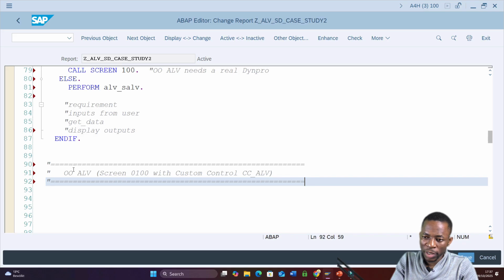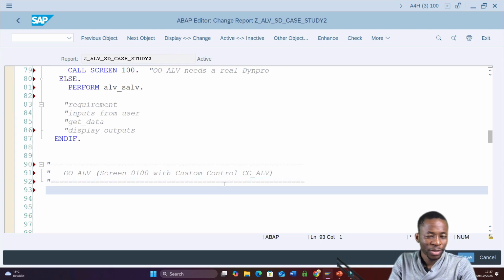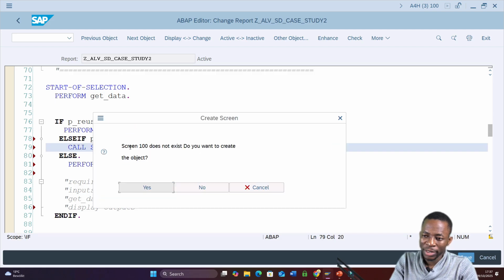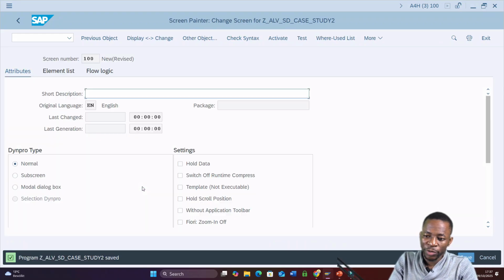So for the screen, like object-oriented ALV screen 100 with a custom control CC_ALV, what you need to do is double click on 100. It's going to say screen 100 does not exist. Do you want to create the object? We say yes, and of course we need to save before exiting. So what will be the short description? We can say ALV sales order display. Okay, then it's a normal screen, and we can save this.